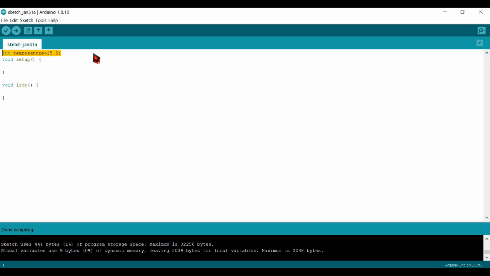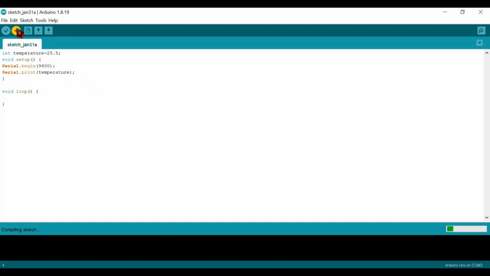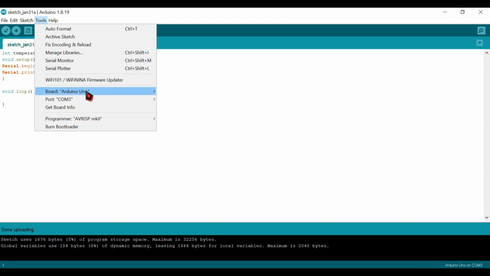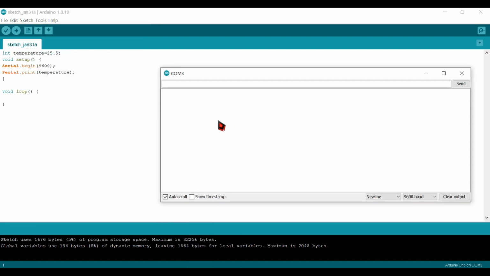Now, let's verify this. We mentioned the usage of the serial monitor. Let's print the value of this variable to the serial monitor. Firstly, we start serial communication with Serial.begin. After initiating serial communication, we use Serial.print again in the setup section to print the value of the temperature variable to the serial monitor. Upload these commands to Arduino. Done uploading. Then open our serial monitor and check whether the integer temperature variable holds the value 25.5.